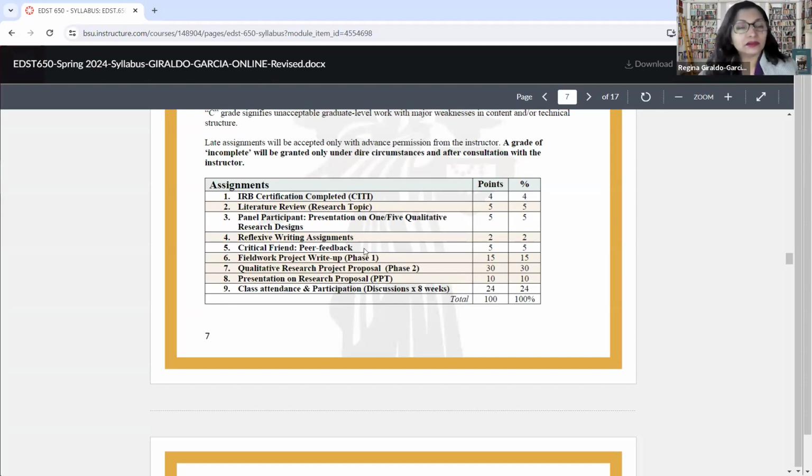There is a specific description for each one of those assignments in each module, but I just want to give you some heads up about what it is about. The fieldwork project is the first phase of the big project. The big project we're splitting into two parts: the fieldwork project, phase 1, and then the qualitative research project, which will be your final paper, your final project.